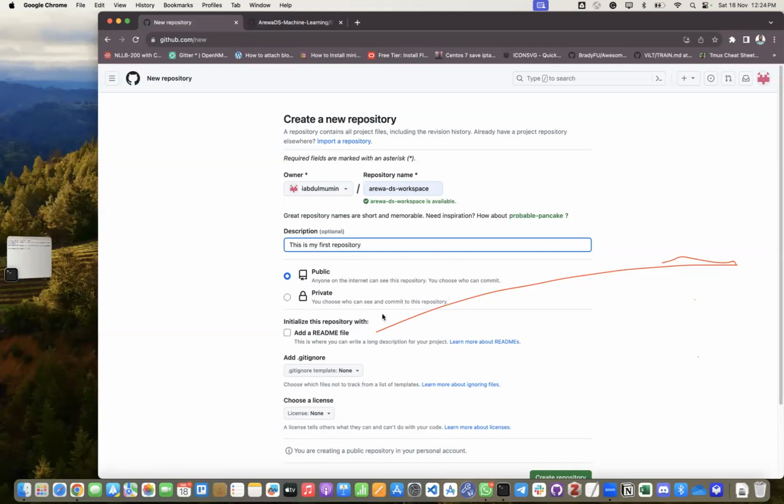This is my first repository, and you want to make it private. Why private? Because you don't want anyone that comes to your GitHub user page to see your repository. If it's something that you want other people to see, you can leave it as public. But if you want it closed, you must put it as private.